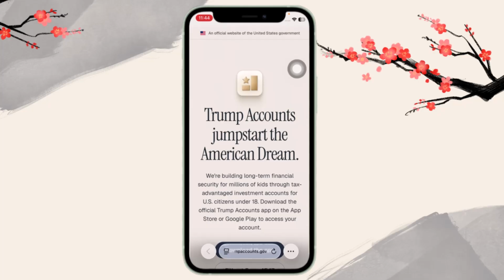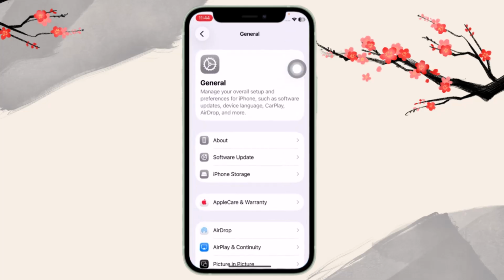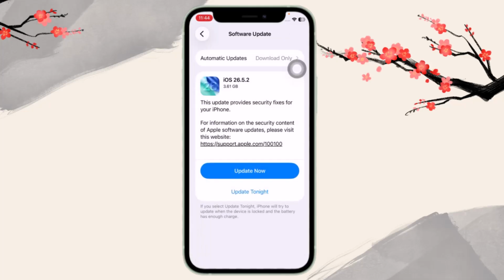Next, open the App Store and search for the Trump Accounts app. And if an update is available, install it right away since developers often release compatibility updates after newer versions of iOS. After that, check whether your iPhone is fully updated. For that, you need to go to Settings, then tap on General and tap on Software Update. If another iOS update is available, install it because Apple sometimes releases bug fix updates shortly after a major release.